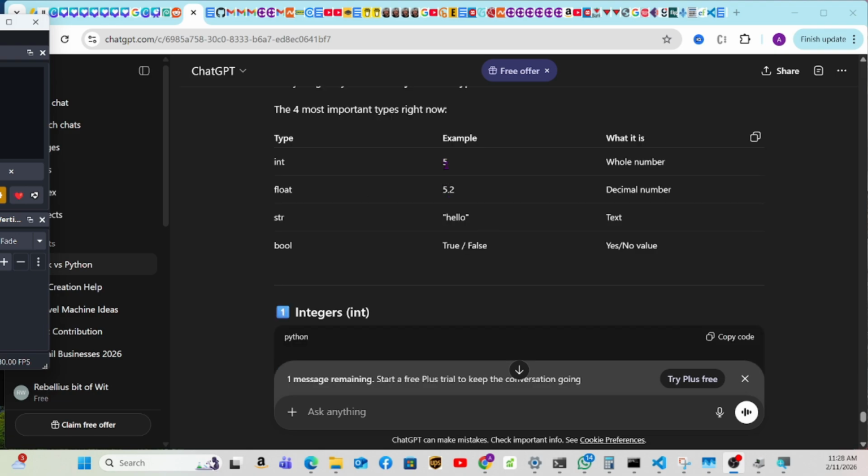So int, it's a number. It's a whole number, so don't put decimals on an int. Then we have the float. This is the decimal number: 5.2, 5.3, 5.4. Then we have str, which means string. Hello. Text. It means text.